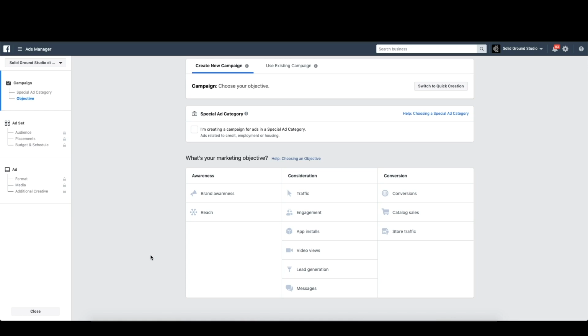So we are going for the video views because we want Facebook to find people who are more inclined to just watch and consume our video in order for us to acquire video views and to start the retargeting campaign as soon as possible. By choosing this objective, Facebook will optimize for that goal. So we choose video views and click continue.